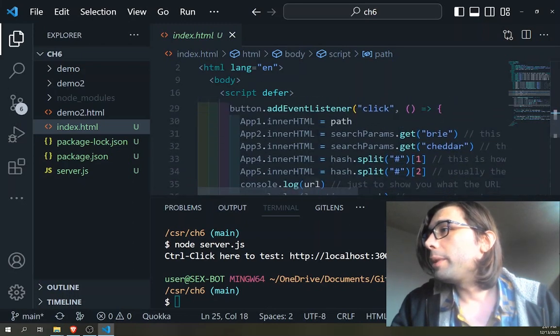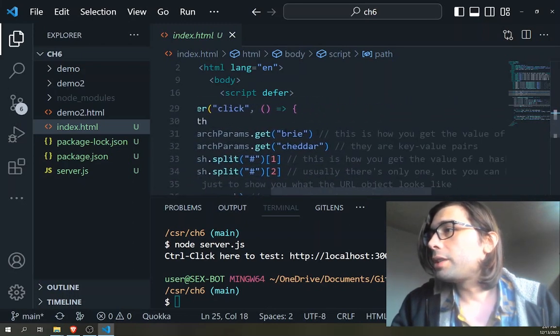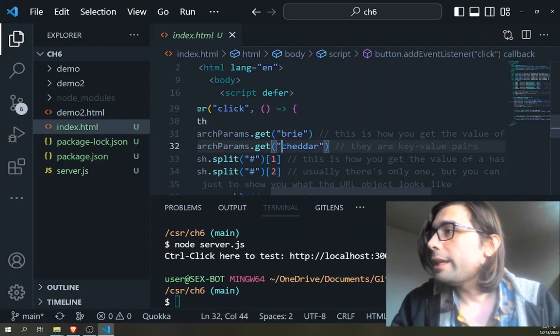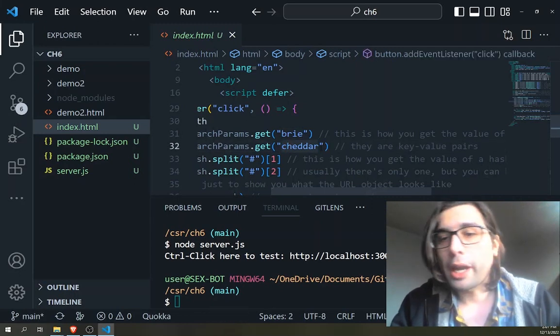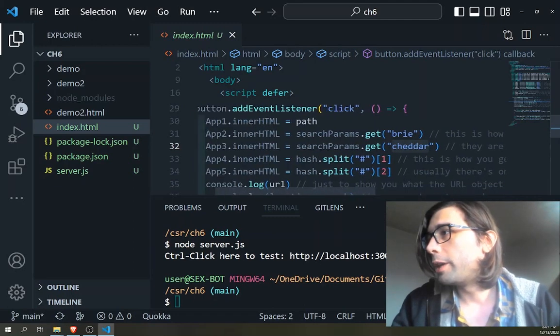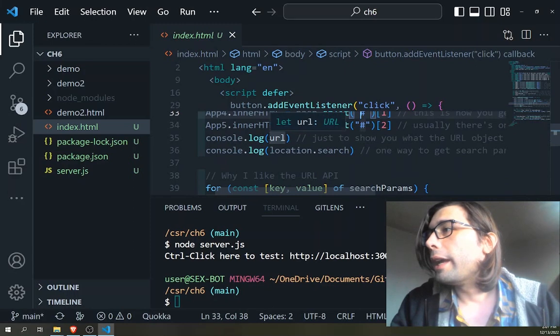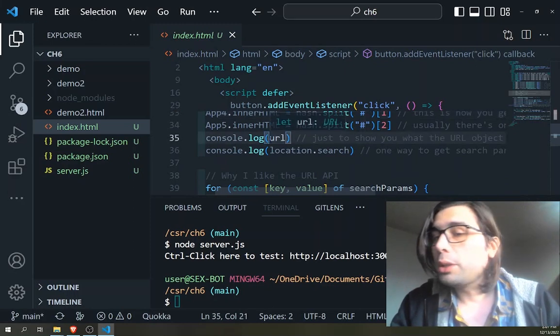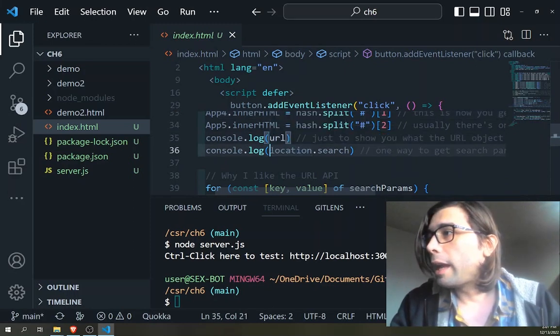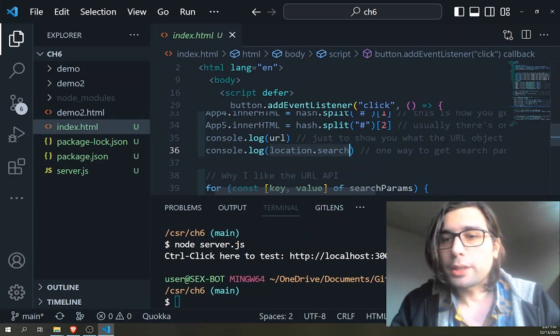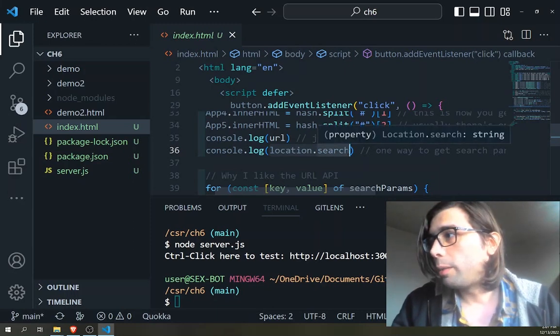And so from here, I show you how you can get certain search parameters if you put in the key here. And my keys are going to be brie and cheddar, remember, for the first 2 search parameters. And then these are going to be Gouda and mozzarella. And from here, I'm going to console log the URL that I made, and then I'm also going to console log the location.search, so you can see why I like the URL better.